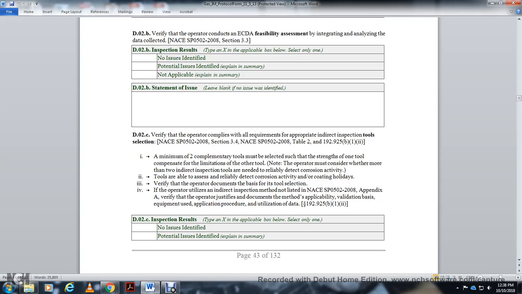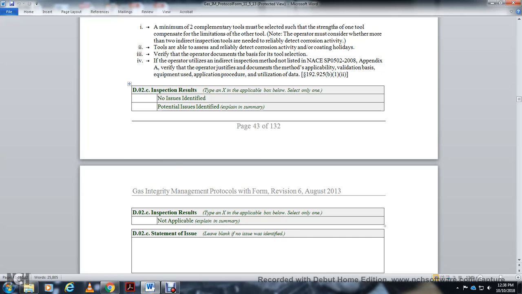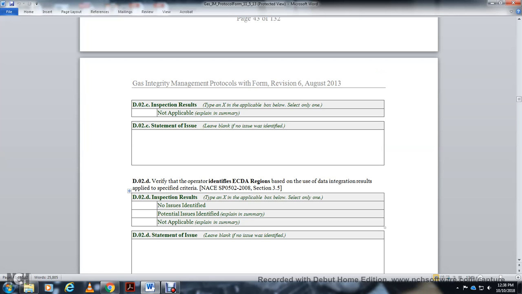NACE SP0502 2008 Appendix A. Verify the operator justifies and documents the applicability of the method, the verification basis of the equipment for the application of the procedure, utilizing data, 192.925B12. DO2C inspection result: no issue identified, potential issue identified, not applicable. Statement of issue.